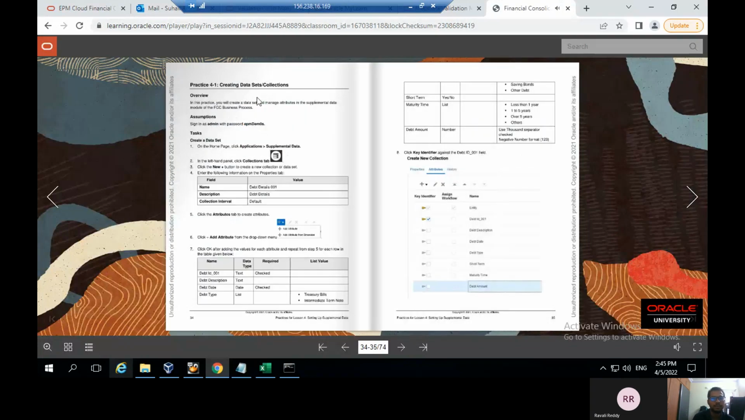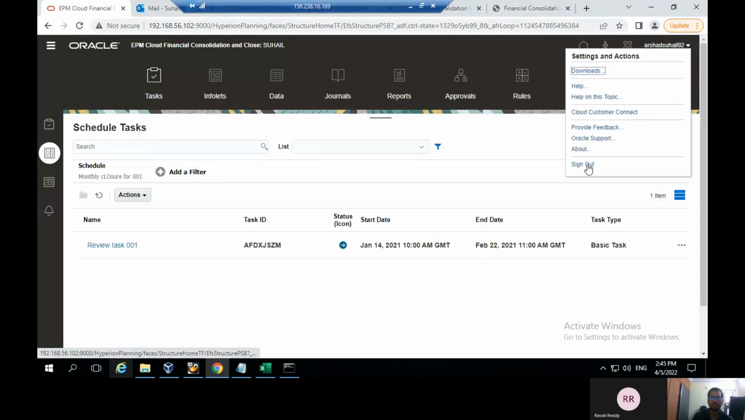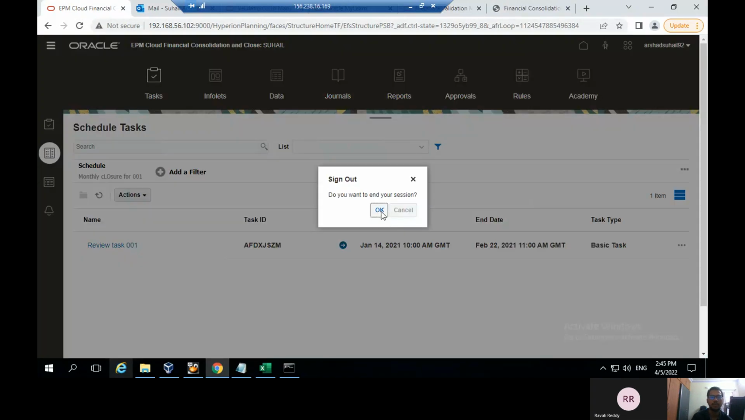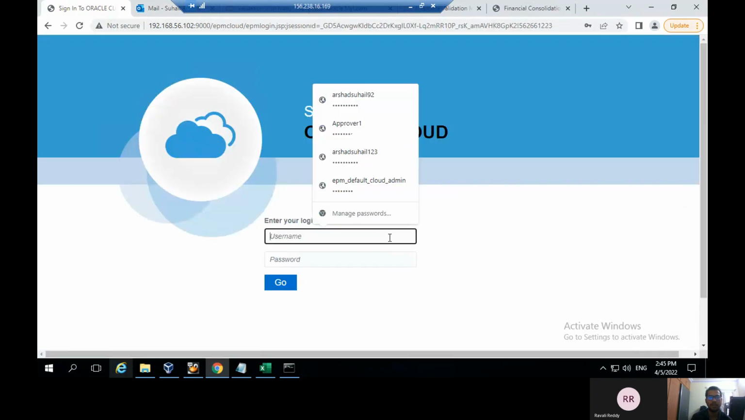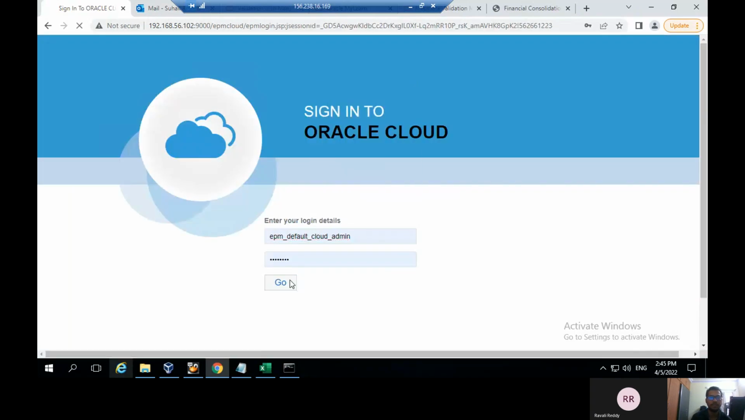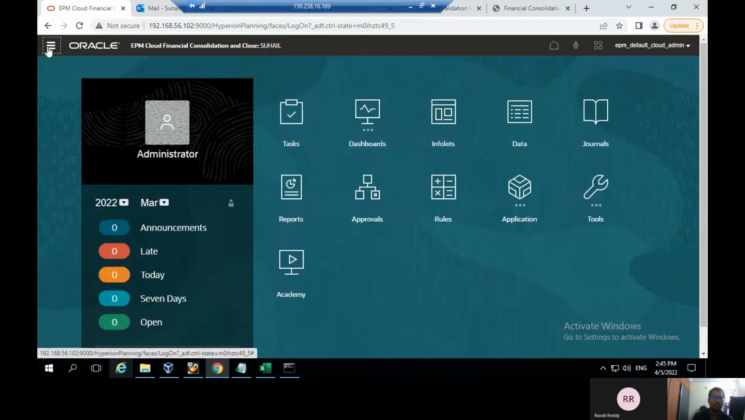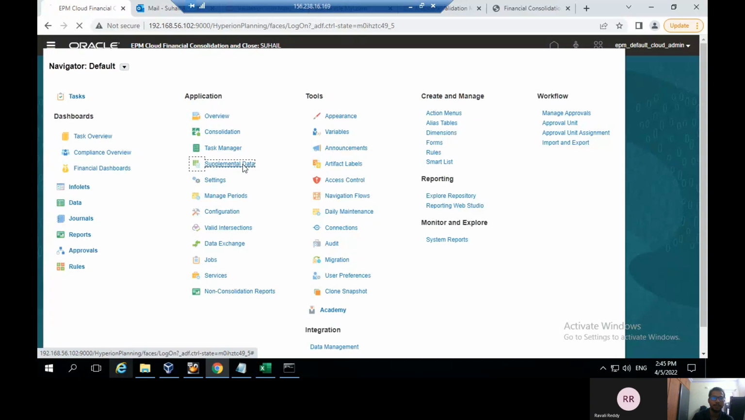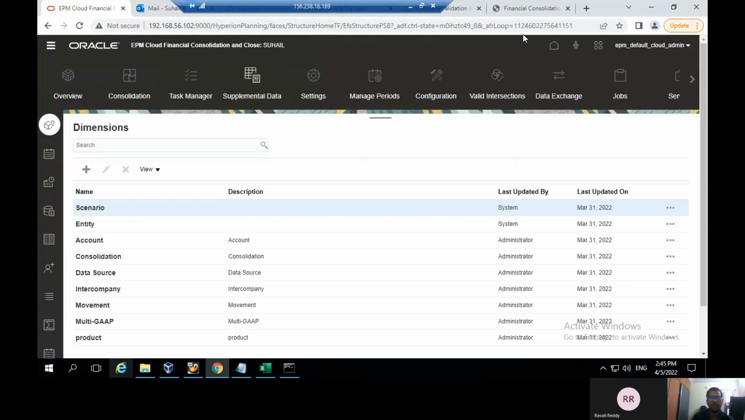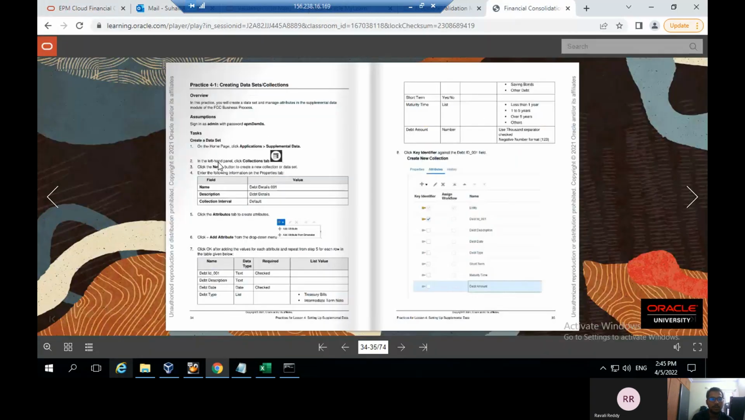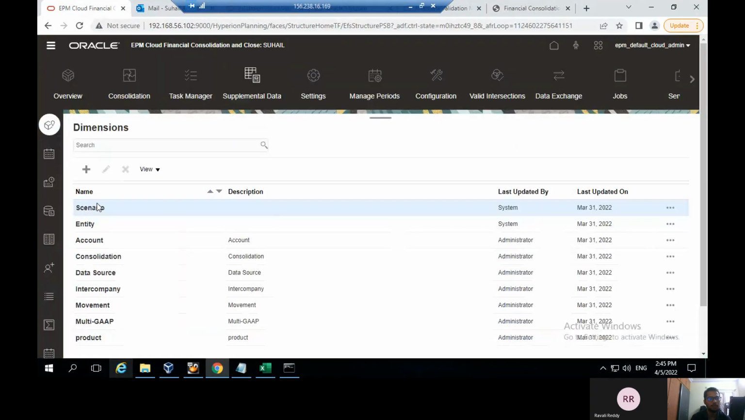Now we'll go to the supplemental data manager in the admin credentials. Click on OK and log in with the admin credentials here. After logging into the admin, we'll go to the navigator and here we'll select the supplemental data. And in the collections, we'll go to the collections tab and we'll click on add new.